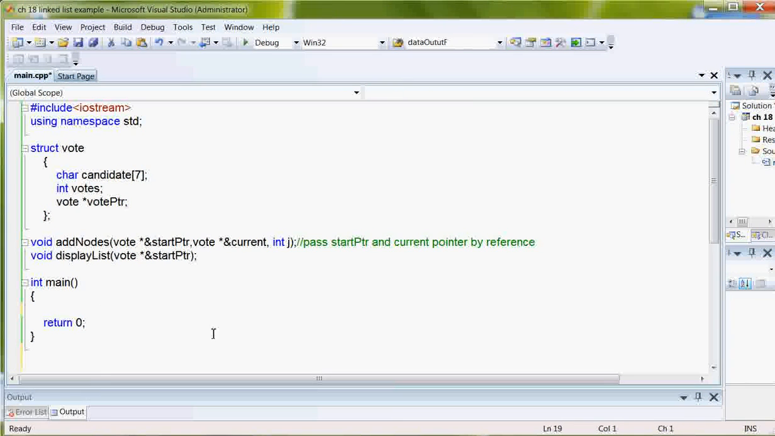This video is for Chapter 18, linked lists, and this is a very simple program that creates a simple linked list and then traverses it to display the data. I've gone ahead and put in some of the code up here at the top, including the structure definition.